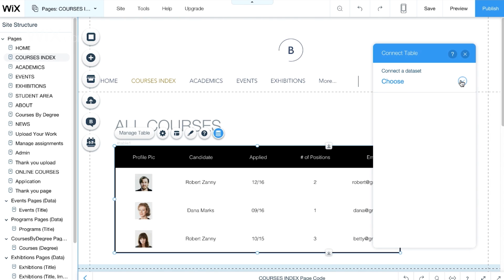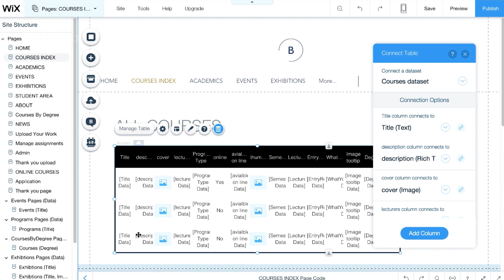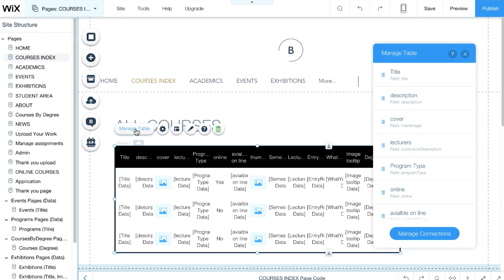Select the table and click Connect to Data. Under Connect a Dataset, choose Courses Dataset. Everything in the table will automatically update with the fields from our courses collection. We can control the information we want to display in the table from our collection. In this example, we only want to show 4 columns: title, lecturers, program, and semesters offered. So we'll disconnect the other fields from the dataset. Click Manage Table. For each field we want to disconnect, select the three dots icon next to the column's name and click Delete.